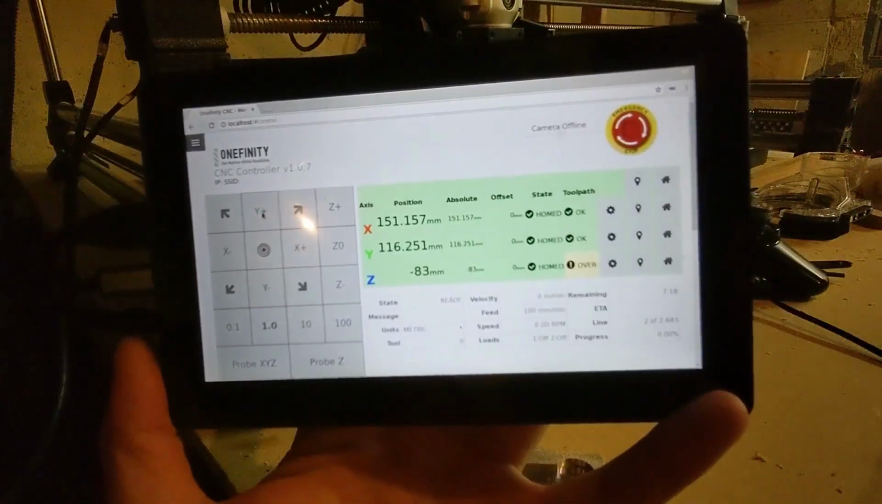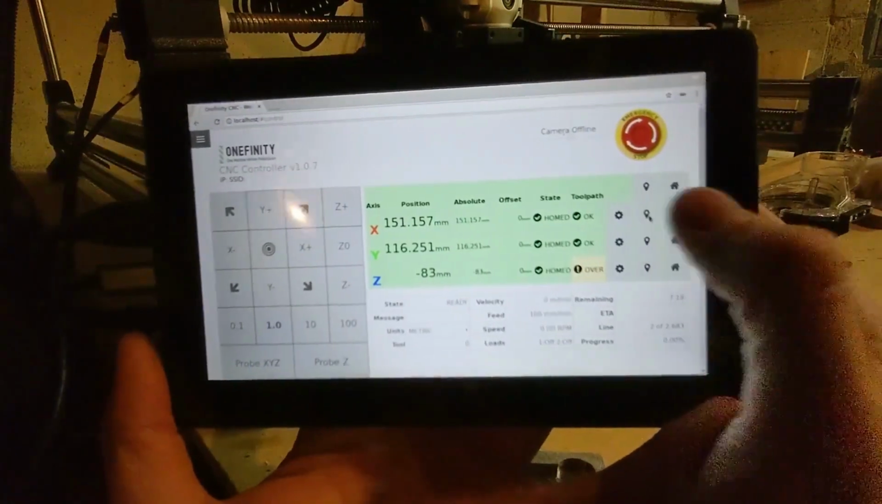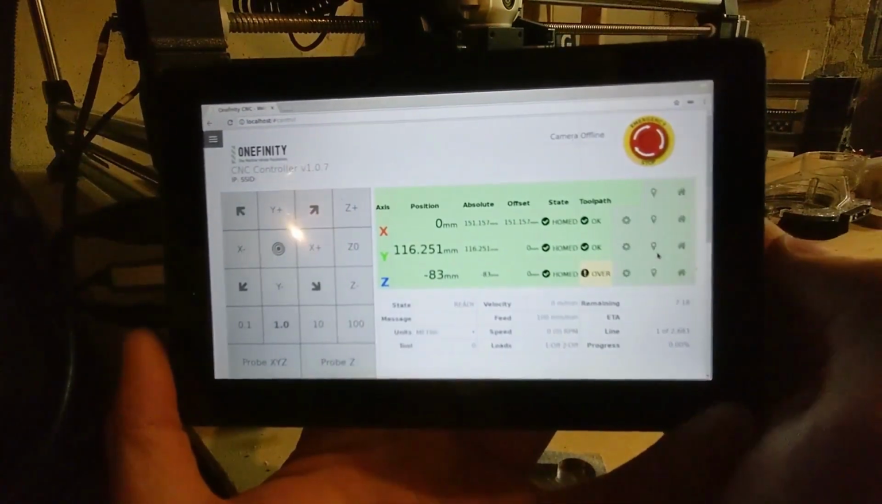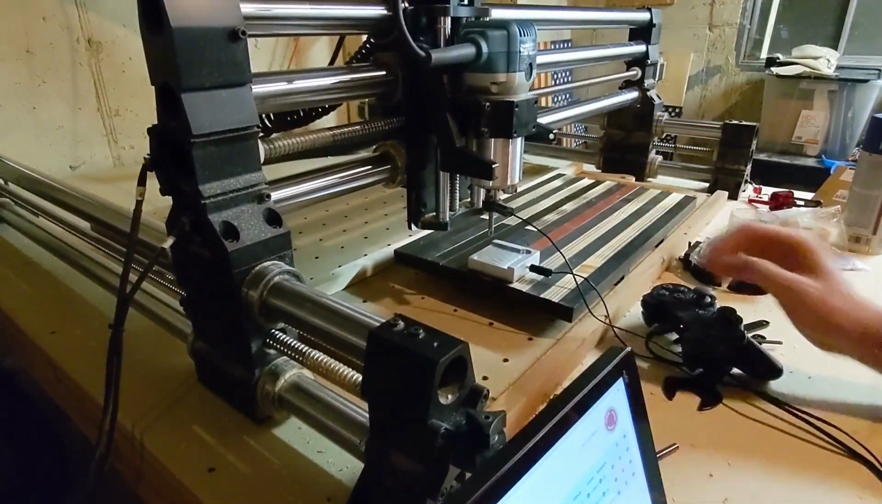Alright, so now after I got that bit lined up in that bottom left corner, I can just click this little button right here, and that'll zero X, and this one will zero Y. Alright, so now I got the touch probe on there, so I can zero the Z axis.